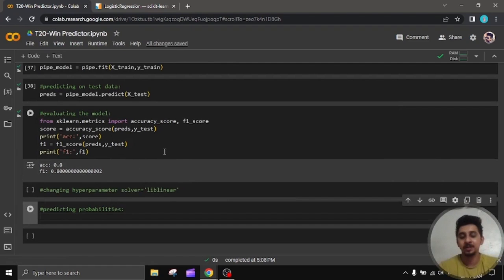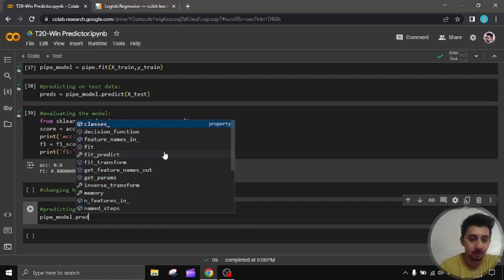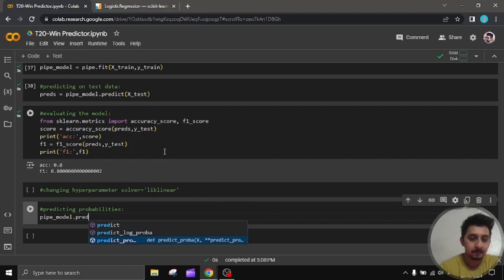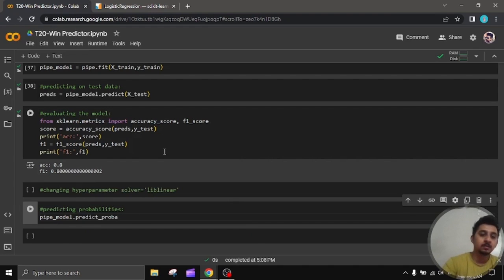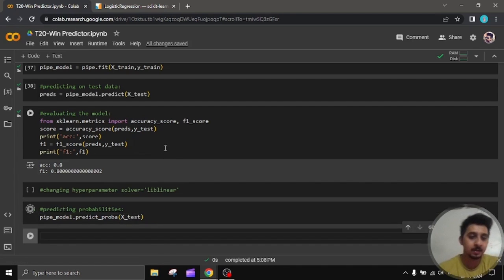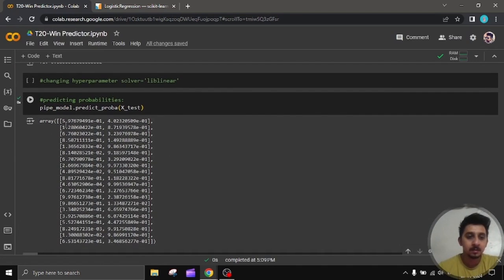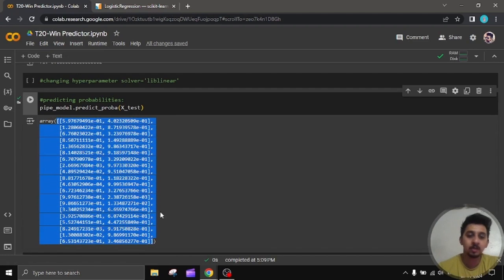So let's see how to fetch the probabilities from our given model. So we have a function named predict proba. So what we'll do is we'll take a pipe model, and in this we have a function named predict proba. All you have to do is pass your X test, and when you run it, you will get an array of all the probabilities for 0 and 1.